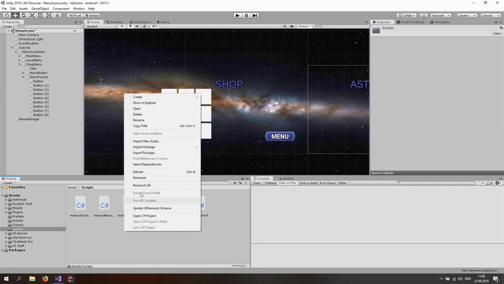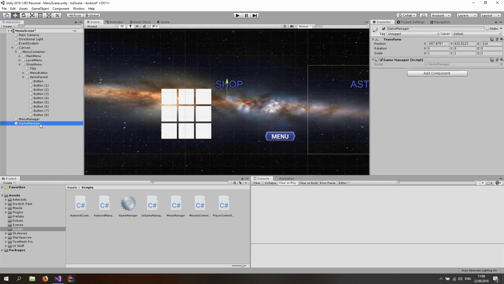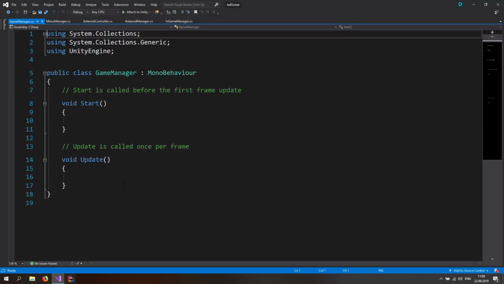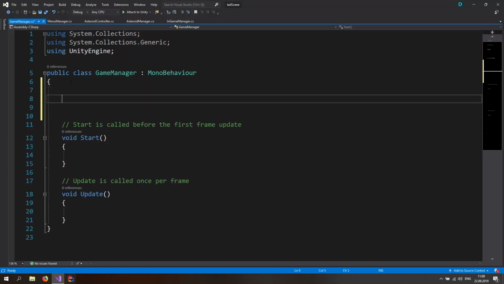Once that is done, go to the scripts folder and create a new script. Let's call this the game manager. And also right click in the hierarchy, create an empty game object, rename this to game manager as well. And just drag and drop the game manager on here and open it up in Visual Studio. We want this to be an instance and we are going to have a don't destroy on load on here and whatnot, but let's create an instance right here for first off.